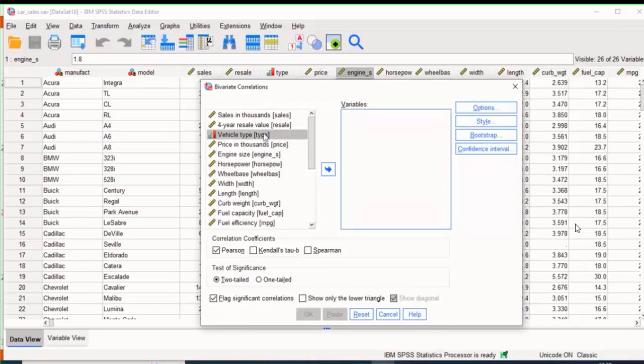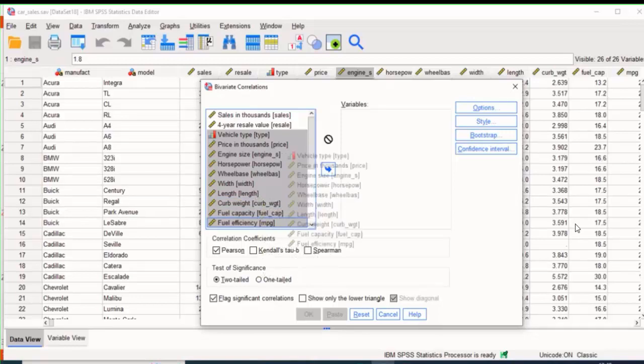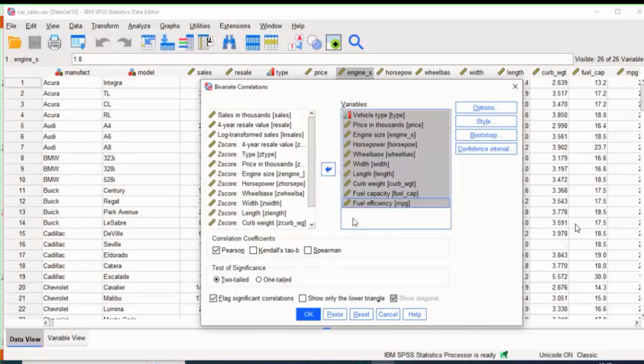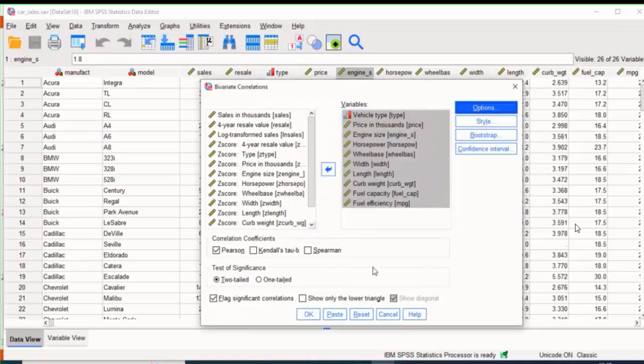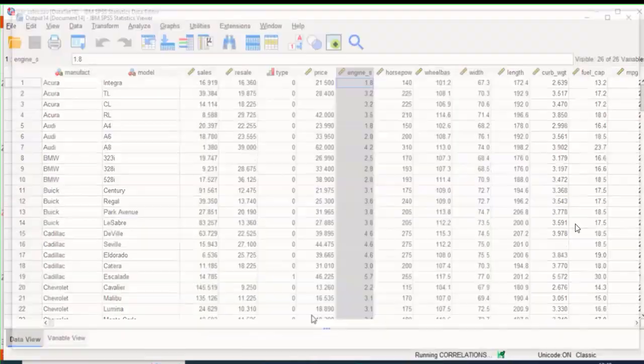We're going to select from vehicle type. You can also use the keyboard: press Shift and use the arrow keys to select multiple variables. As the case study suggests, we select from vehicle type to fuel efficiency, drag and drop them over here, and check the Pearson correlation. Over here you can see the correlation coefficients. For a rank test, you can also select Kendall's tau and Spearman. I'll give you an example for this as well. You can explore the menus on this side, but for this test we don't need to, so we just hit OK.